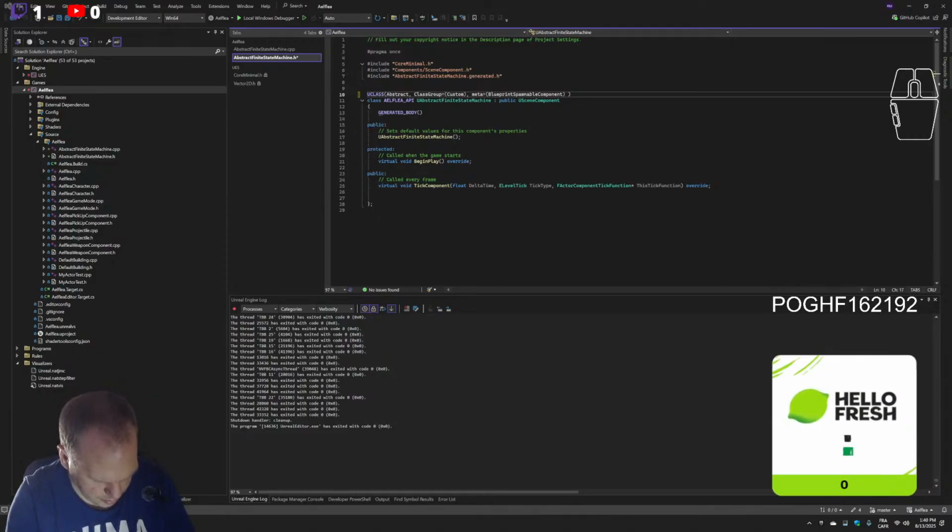Is interface possible in C++? There is no built-in concept called interface like in some other languages, Java or C#. However, you can achieve the same behavior by using pure abstract classes that contain only pure virtual method declarations with = 0.